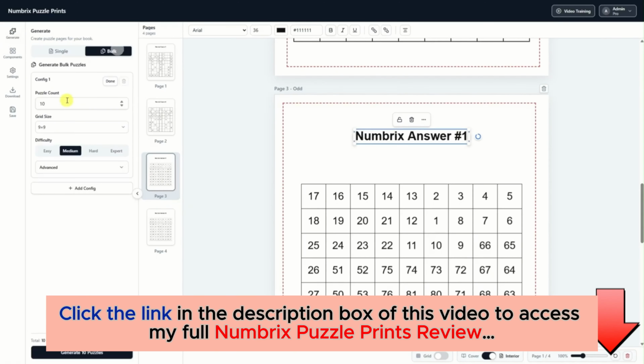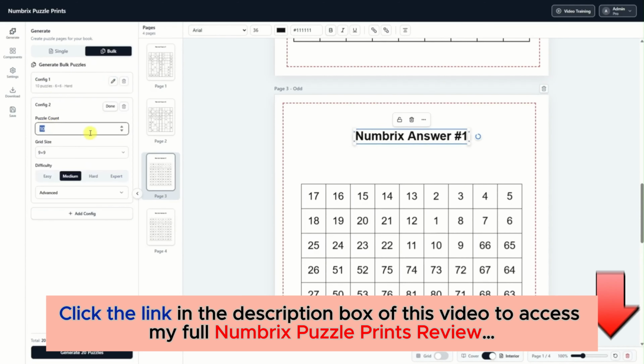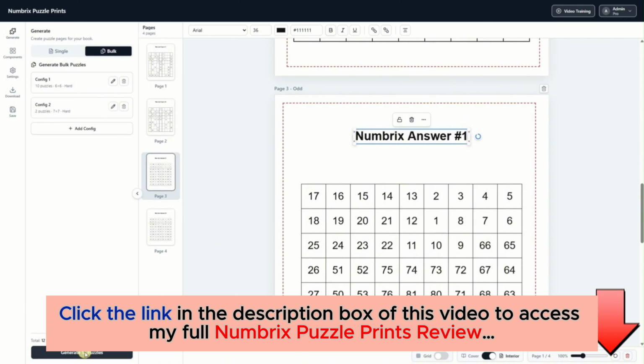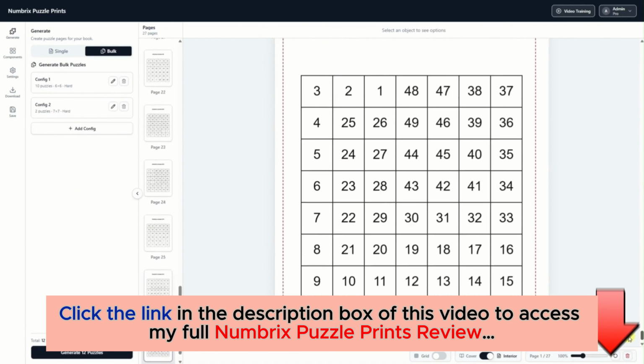Now, let me try bulk generation. Similar to single, bulk is built from multiple configs. Each config works just like a single puzzle setup. You can configure grid size, difficulty, and other advanced options for each group, along with the number of puzzles to generate per group.